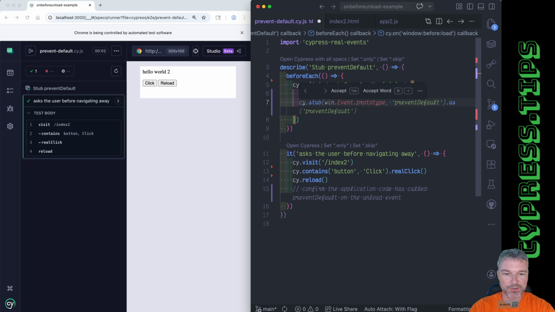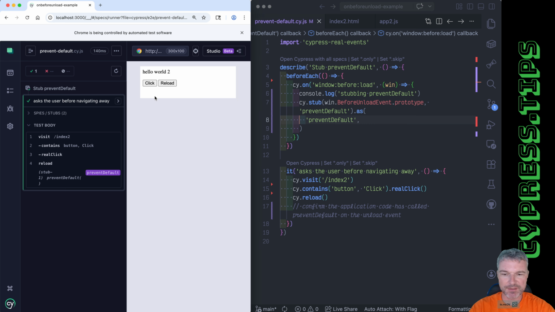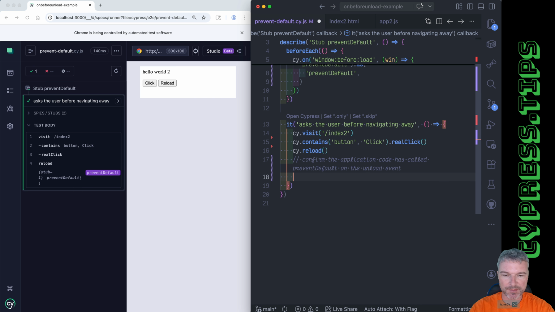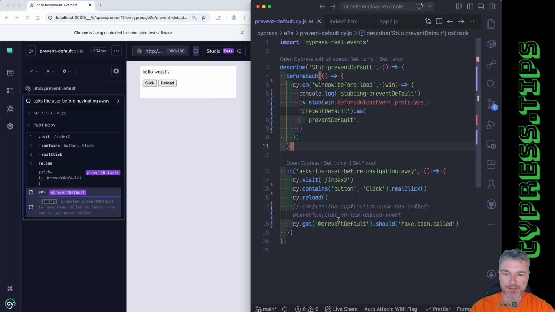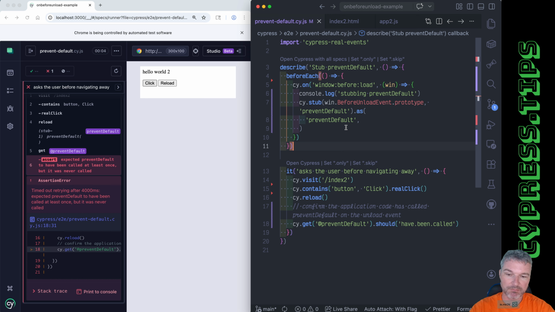All right, so what can we do? We can say, okay, so this window has the BeforeUnloadEvent, okay? And I'm gonna stub it, and now notice we did not see the pop-up because instead of calling the real prototype prevent default, we stubbed it. So the application is calling the method, but the method is a Cypress stub. Now let's confirm that this has happened, and we can, because we got the alias, so we can say should have been called once. Now this fails, and it fails for a reason.